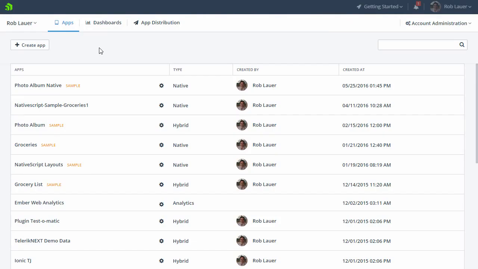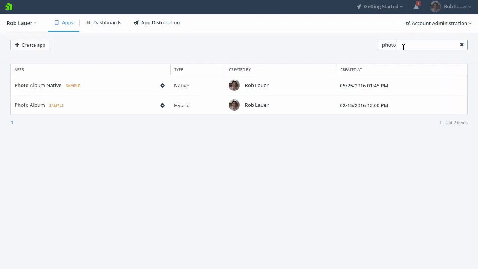So here we are in the Telerik platform. Now, as you can see, I'm logged into my personal account that is, well, extremely littered with all kinds of little demo apps I've done over the years. Now, in this kind of situation, I can quickly filter my apps. So I can enter a keyword here like photo. Now, this will let me filter them by that keyword. Obviously, it's useful if you find yourself with too many little apps like me.